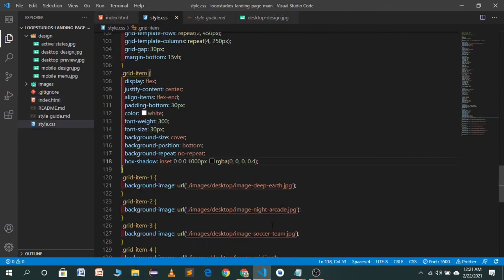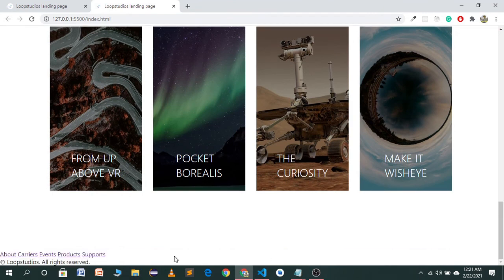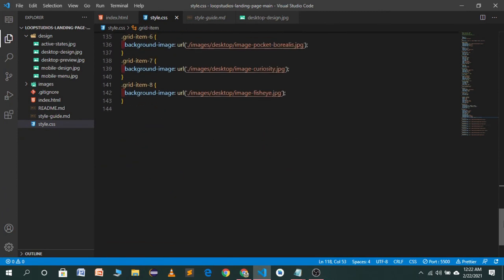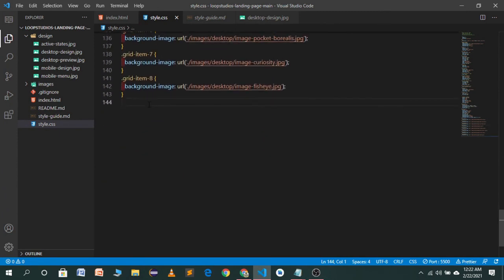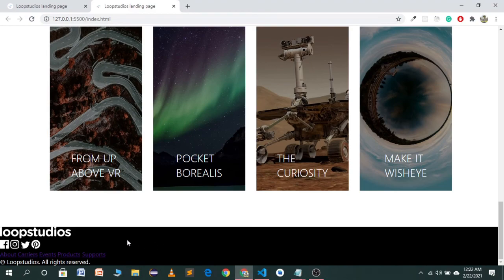Let's see how the text is looking right now. Now you will see it's not looking great. We have to design it. So under the grid items, I will target the footer section. First of all, we will give it a background color of black because we have a black background. Color for text will be white. Let's see how it looks. Now we have a design right now.